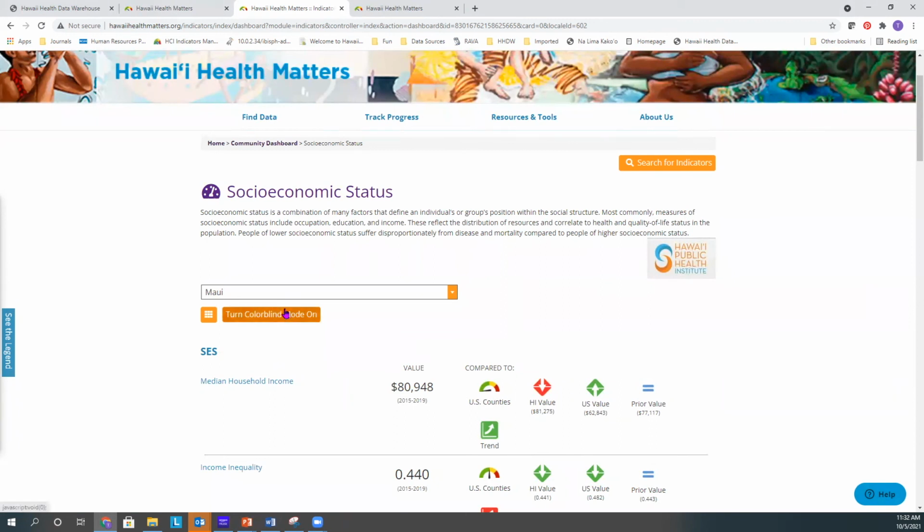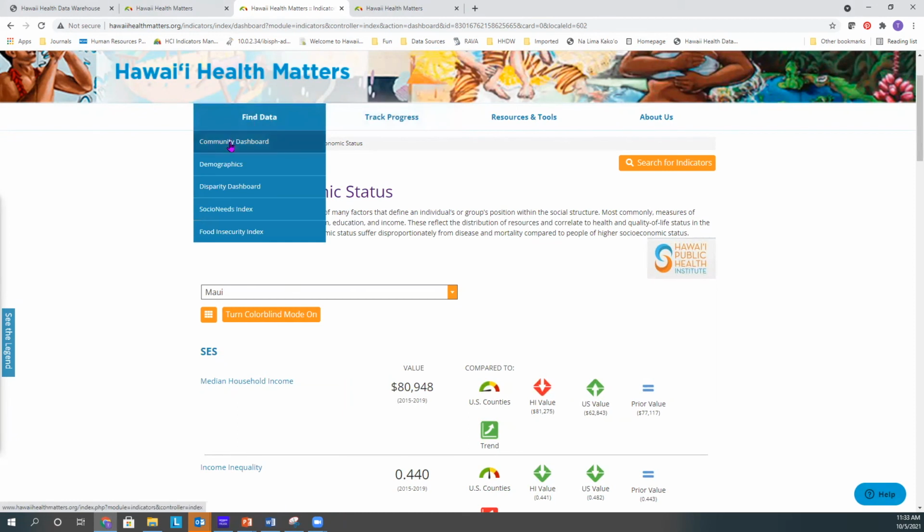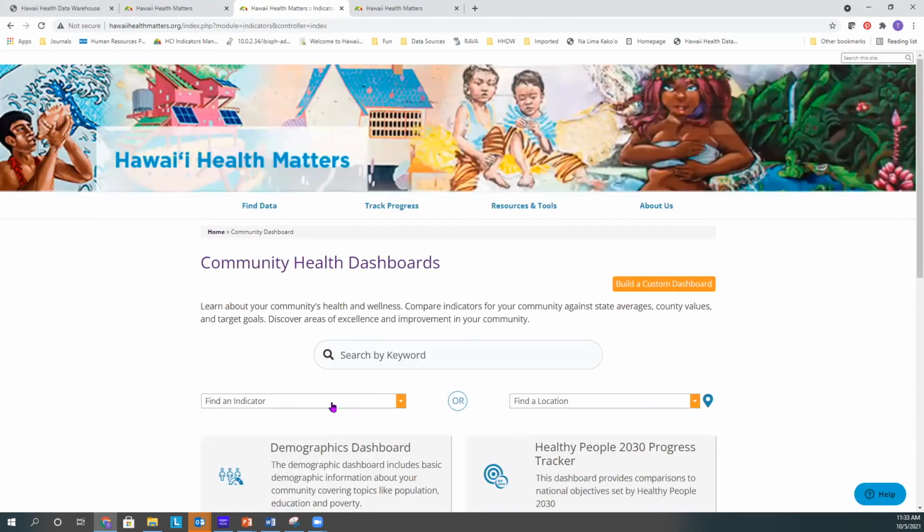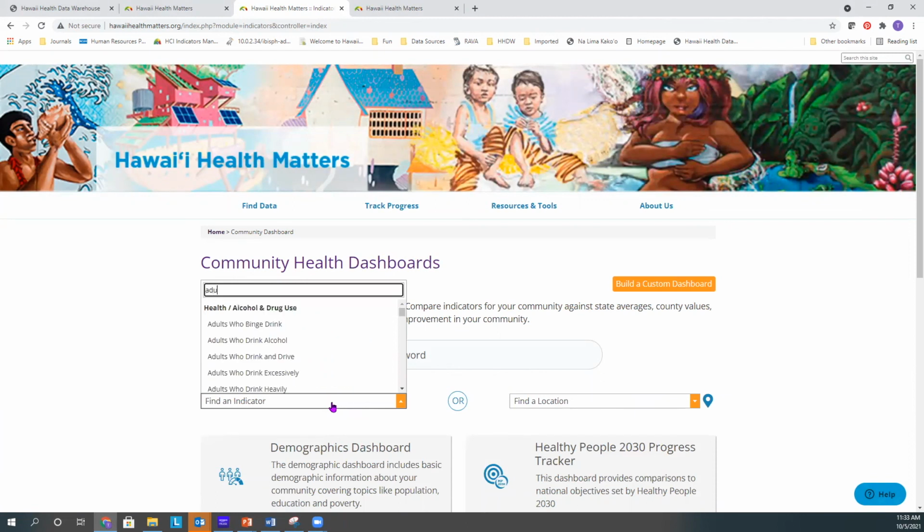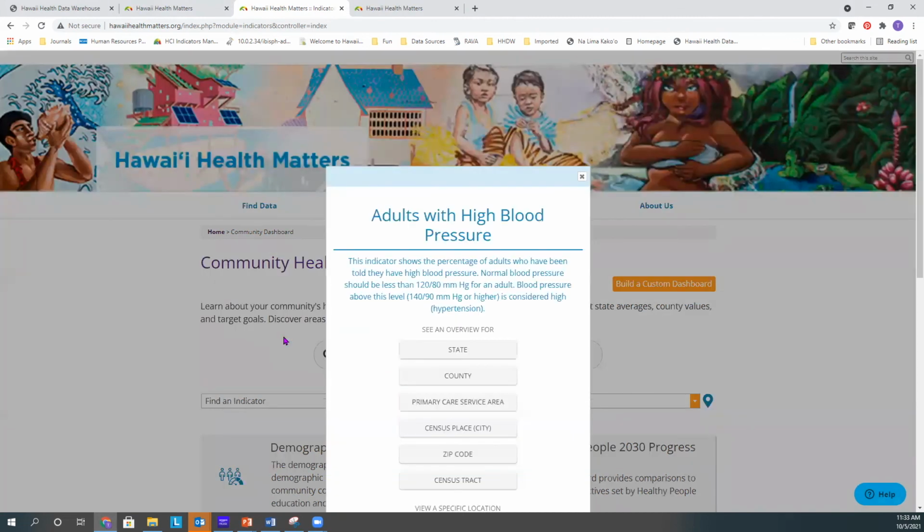The next question was, what percent of adults have high blood pressure? So I'm going to come back to my Find Data Community Dashboards. And let me go ahead and try this version. I'll do adults with high blood pressure. Trying really hard to use normal language in this.